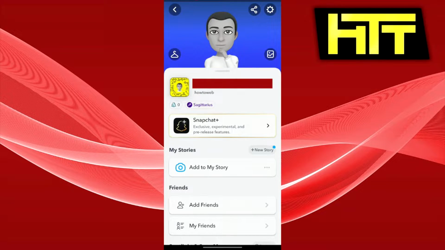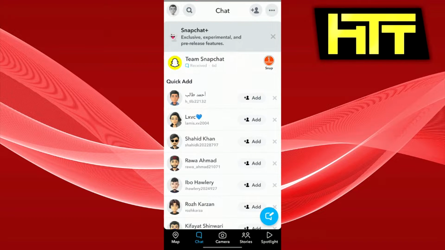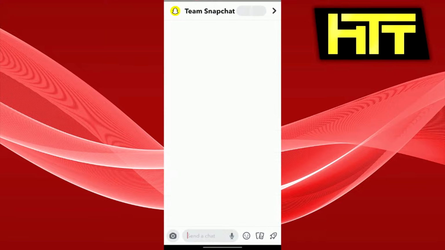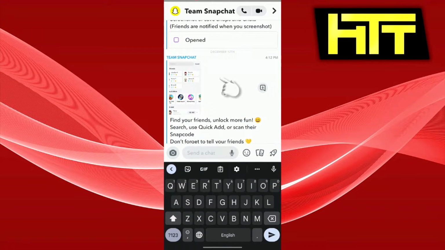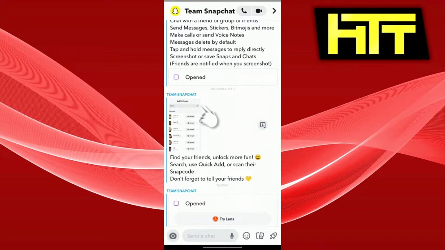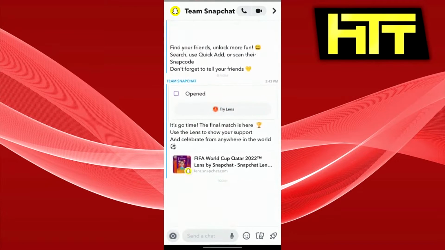Today I'm going to be showing you how to clear your Snapchat chat with somebody. For example, if I have a chat with Team Snapchat and I want to delete that chat for whatever reason, all I have to do is follow these simple steps and that'll show you how to delete them.